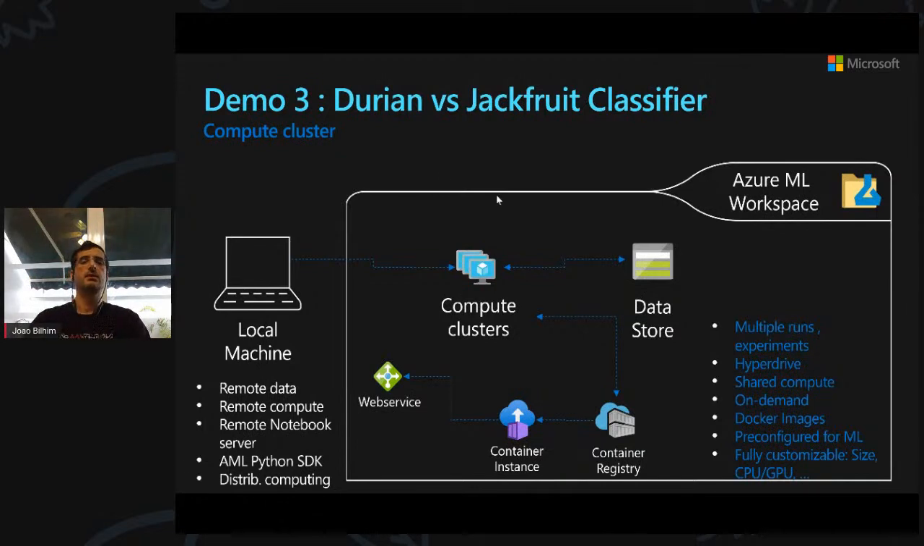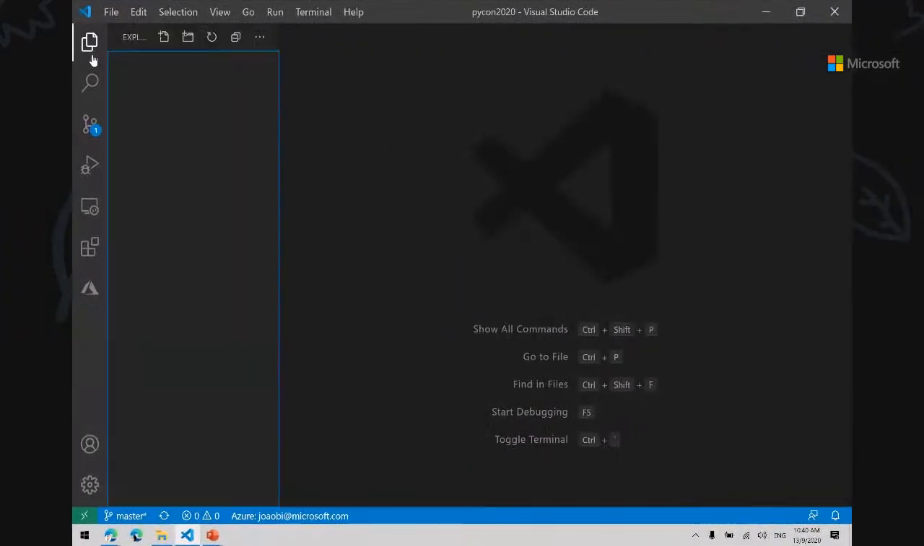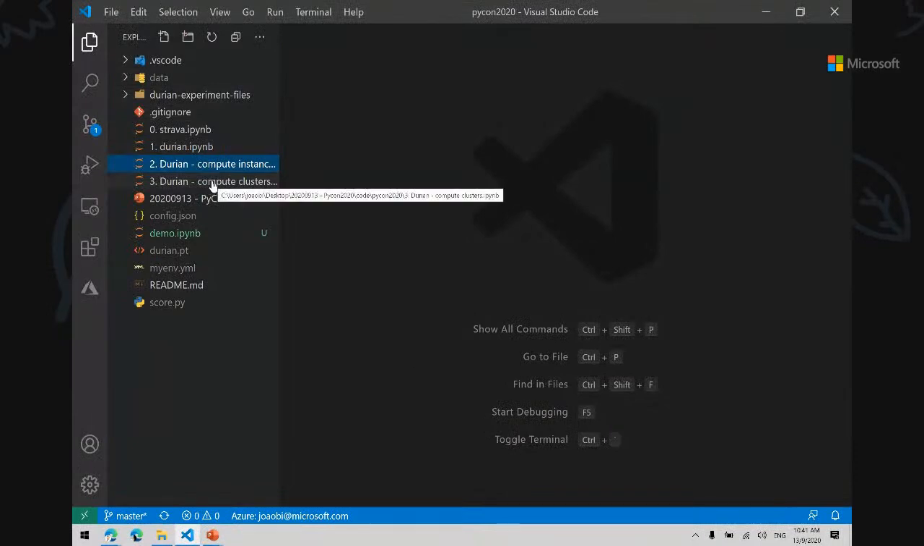Again, the compute cluster is going to be on the cloud, and the data is going to be on the cloud. I'm also going to look into submitting the best model into a container registry, deploying it as a container instance, and then deploying it through a web service API. So now we're going to get the full cycle. Let me go back to my demo.